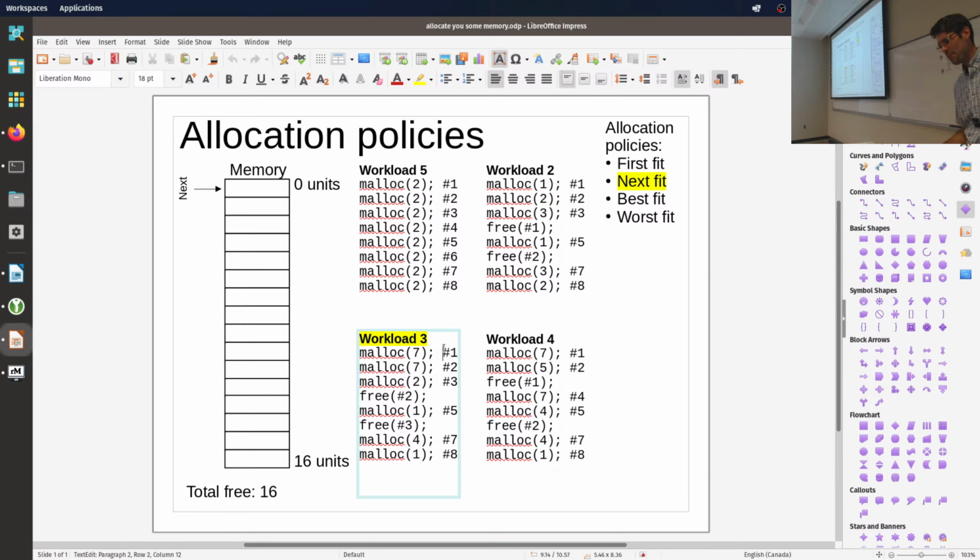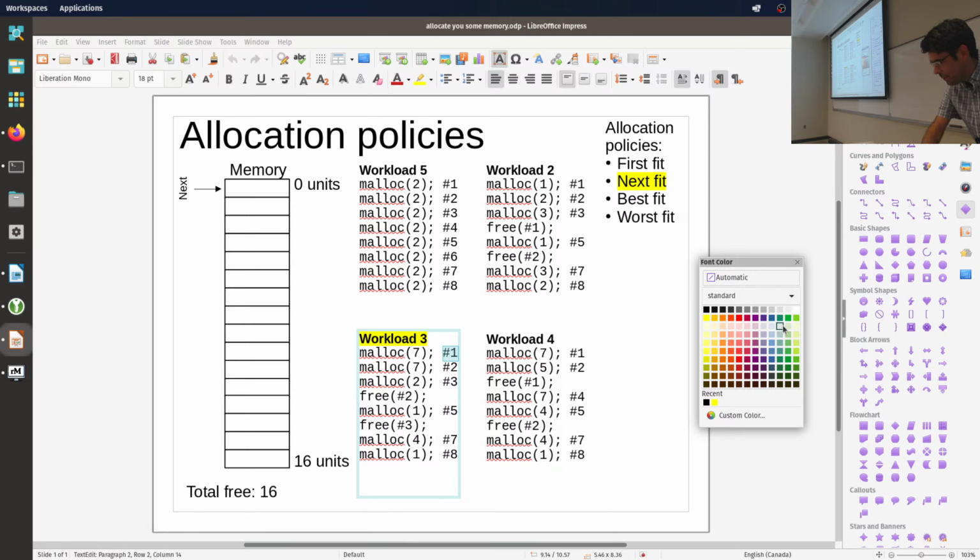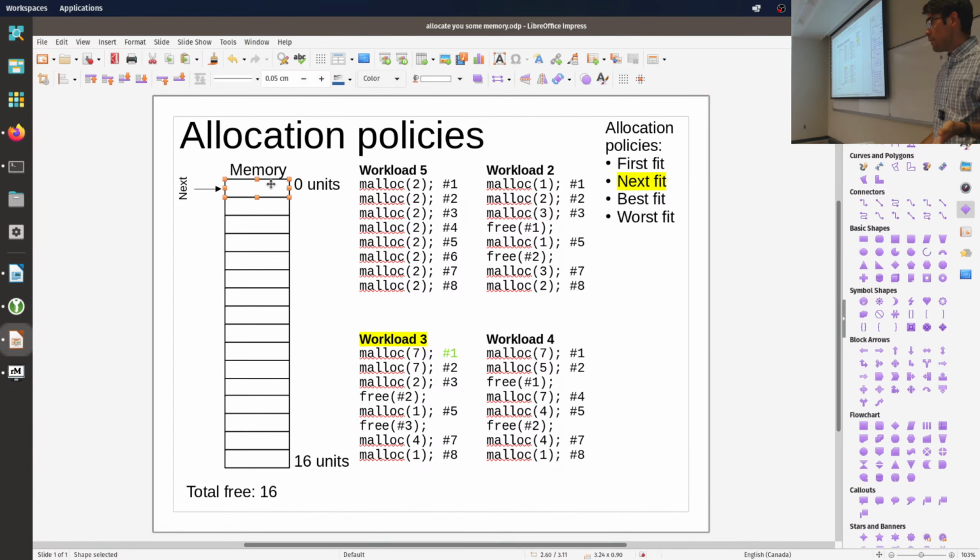Okay, let's work on this together. So we're doing next fit. And I'm going to start at the top here. I'm going to say that my font color here for allocation number 1 is green. Next fit, when the system is in the start state, we're at the beginning. Our next pointer is just at the beginning of the space that we're trying to allocate. We're allocating 7 units here. So 1, 2, 3, 4, 5, 6, 7. And I'm going to set that to be the same green color here.